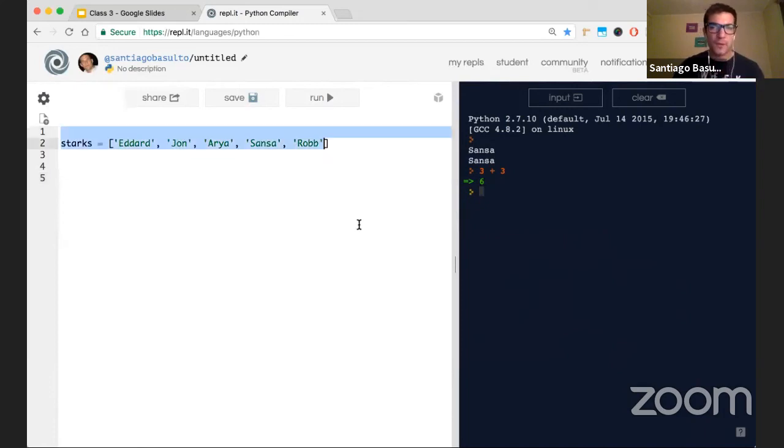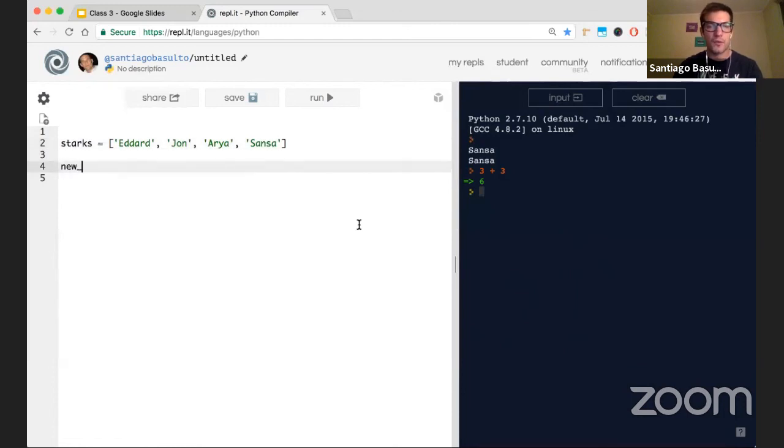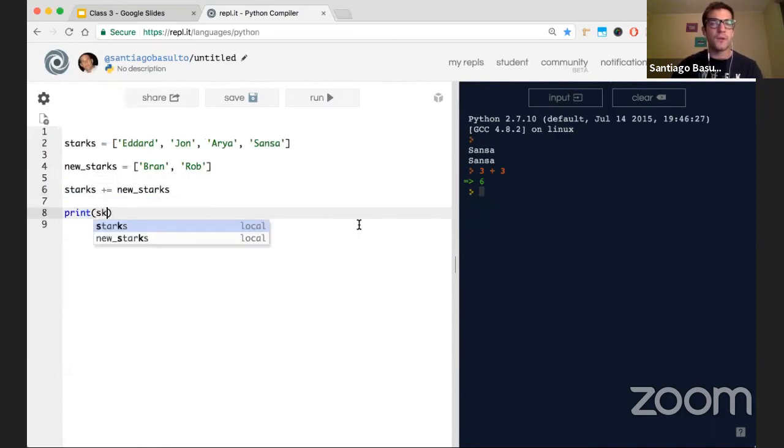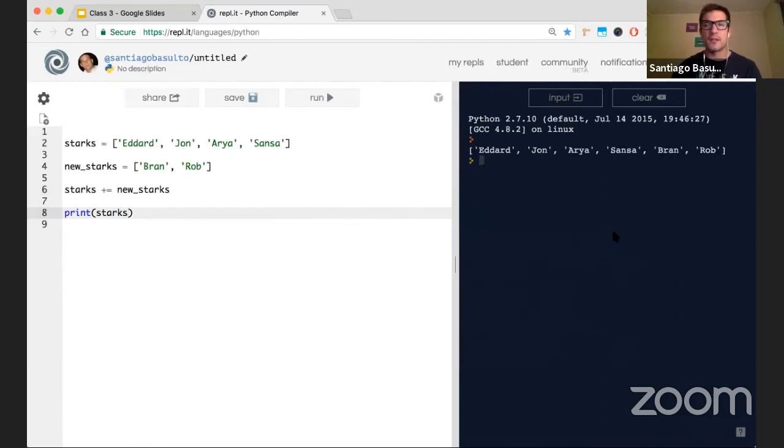So we will be able to, for example, say new Starks. We have a Bran and a Rob. We will be able to do Starks plus equals new Starks, and we can print Starks now. You guys will see we have 1, 2, 3, 4, the 4 original elements plus the last 2. So we're adding both lists together.